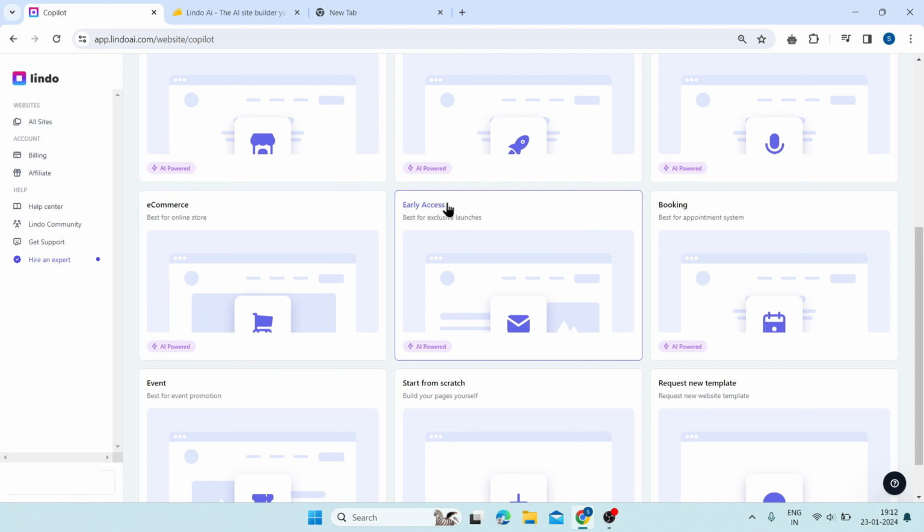This early access template is best for exclusive launches or any product that is only available for a limited time or a limited number of customers. It has a bold and enticing design with a single page that creates a sense of urgency and exclusivity for your product and collects email addresses from potential customers.